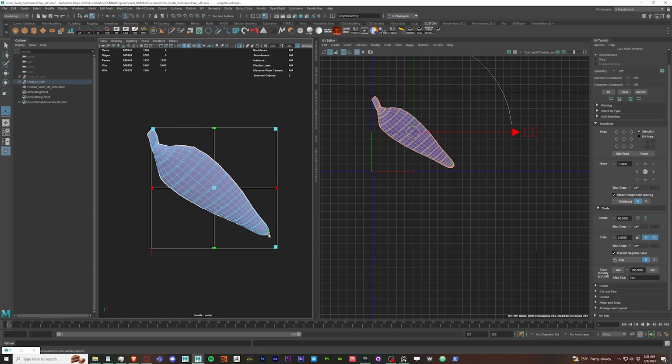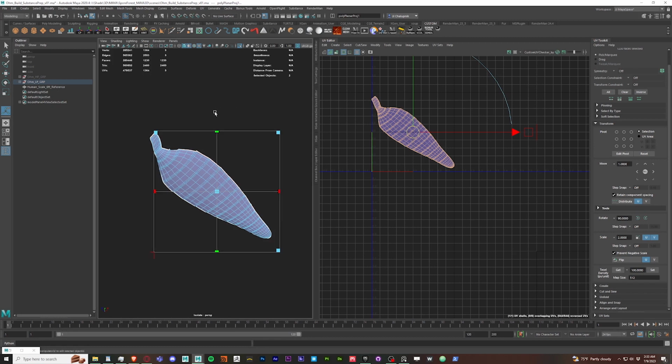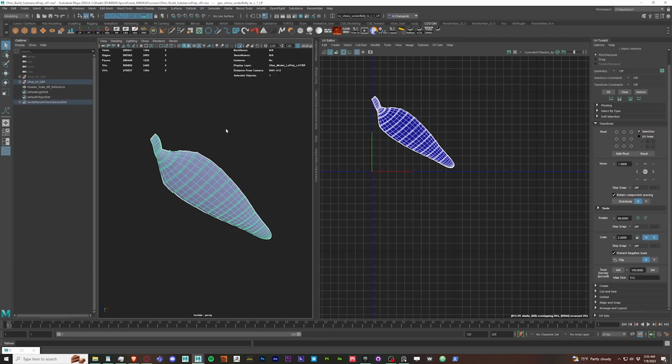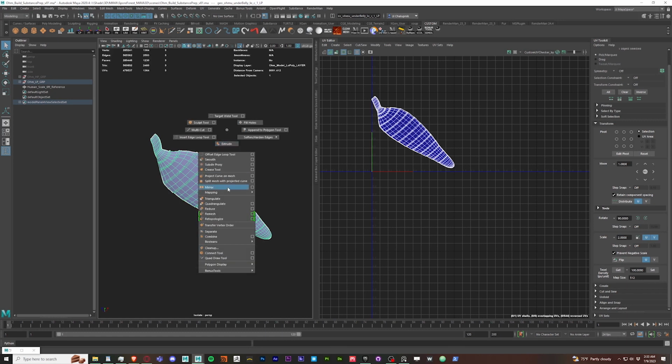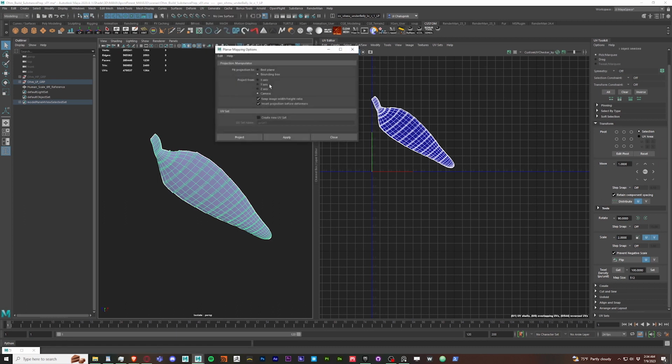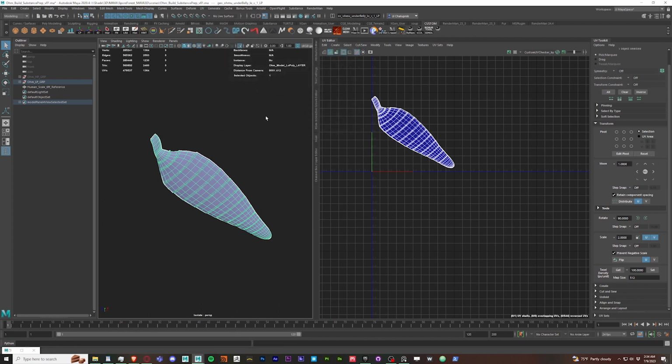We got rid of all that weird stuff, and now this object's ready to be unfolded and made whole. If you're curious about how to find that without using the Shift right click menu, and you don't want to use Shift right click, you can also go up to UV in the modeling menu set, go up to UV and go to planar mapping options, and it'll give you the same exact controls. So that's just two ways to do it.